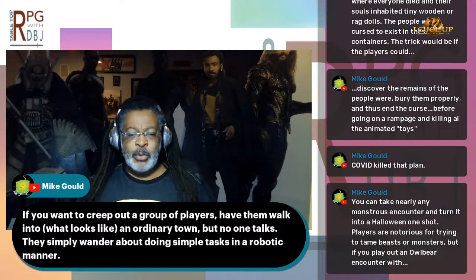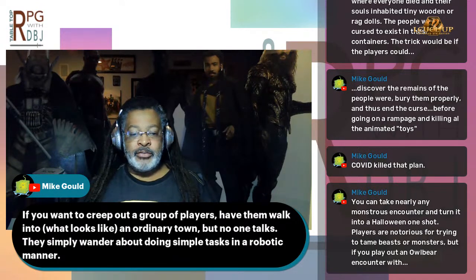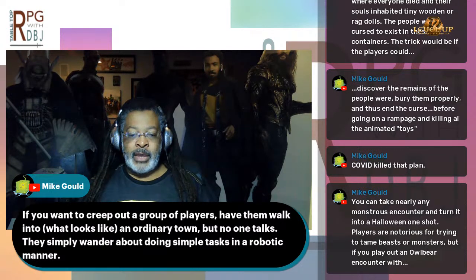Michael says if you want to creep out a group of players, have them walk into what looks like an ordinary town, but no one talks. They simply wander about doing simple tasks in a robotic manner.